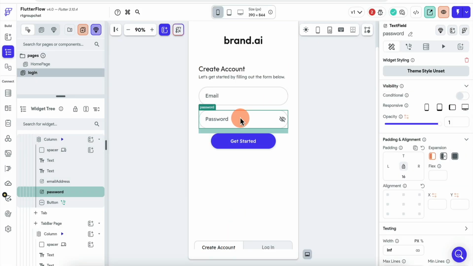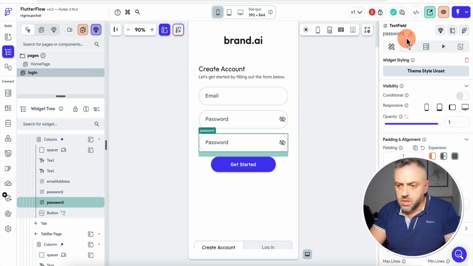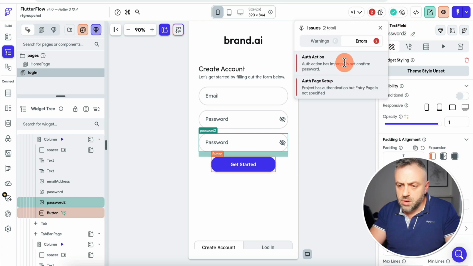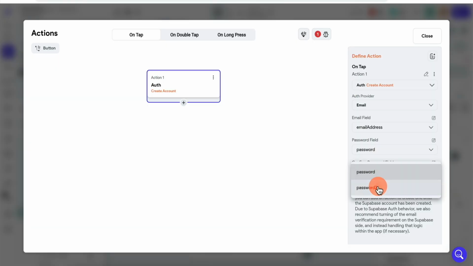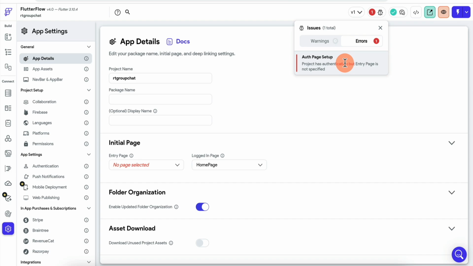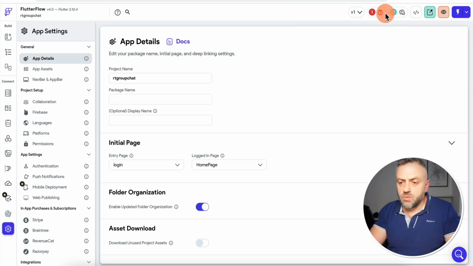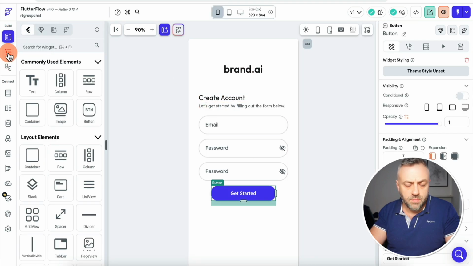So in this create account, you want to select password, duplicate it, and then click here and call this password 2. Then you can select this error right here and select password 2. And now you have this green checkbox. We still have one error, and that's because we did not specify an entry page, login. Now we should have no errors right here. Okay, looks good. So this is our login page right here.